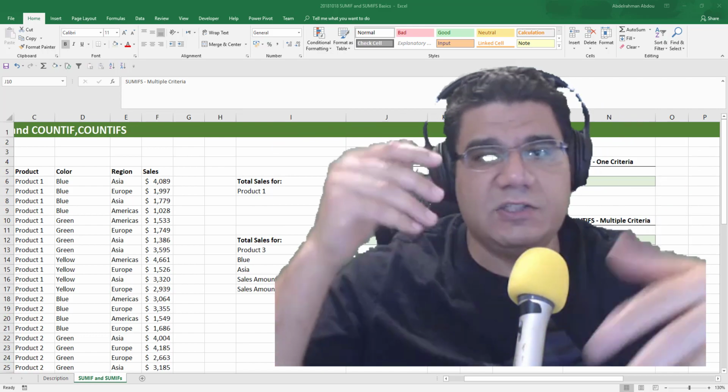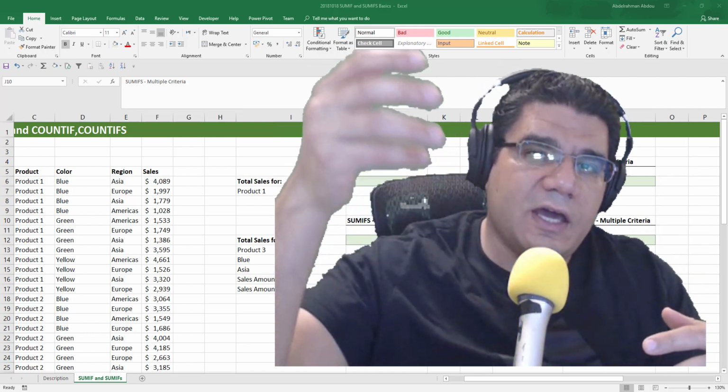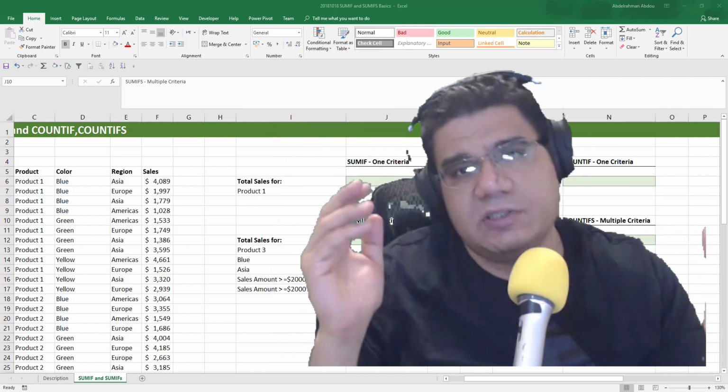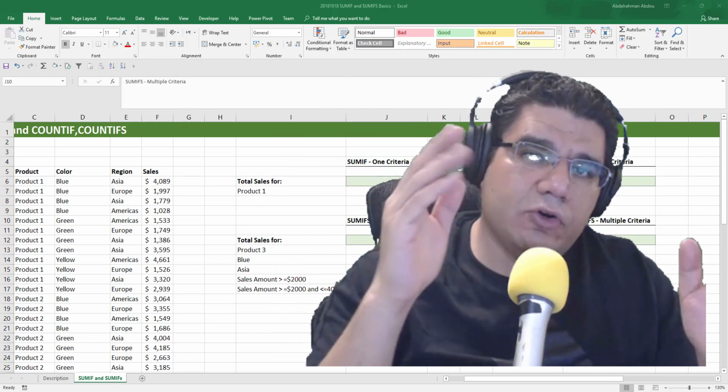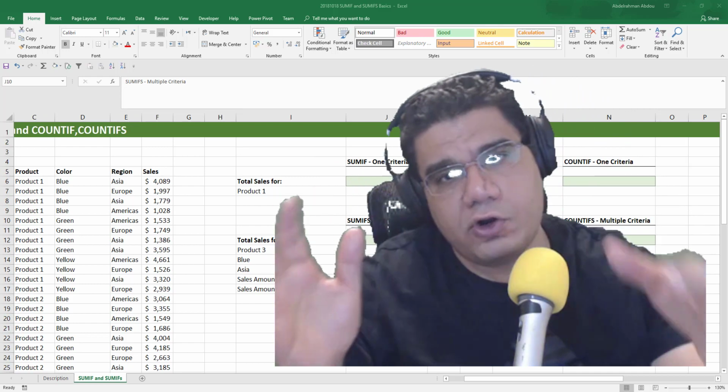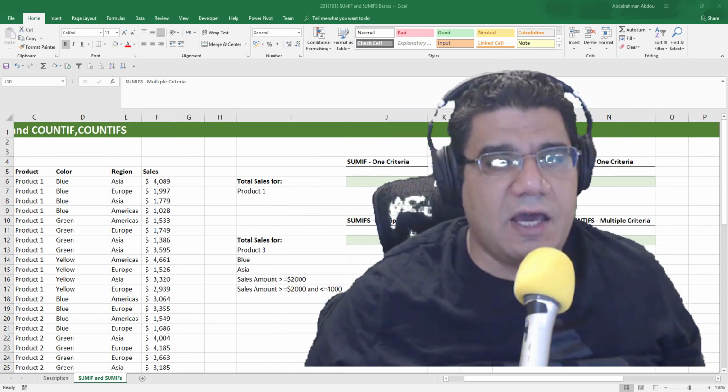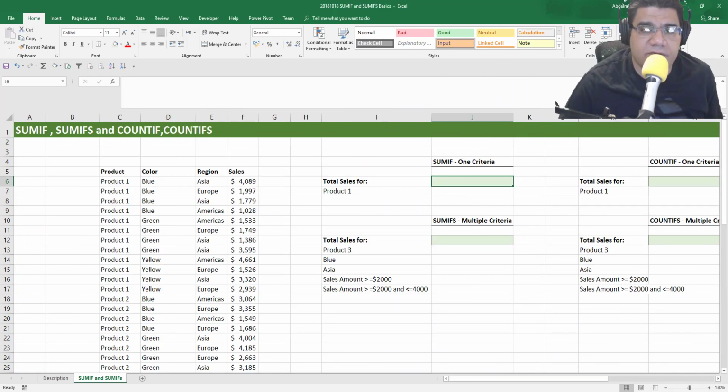Or I want the sales for product 2 that was sold in the US, for example, if your data has a country. So these functions allow you to sum or count with one or more criteria. So let's see that in action. Okay, so the first function we're going to speak about here is the SUMIF function.